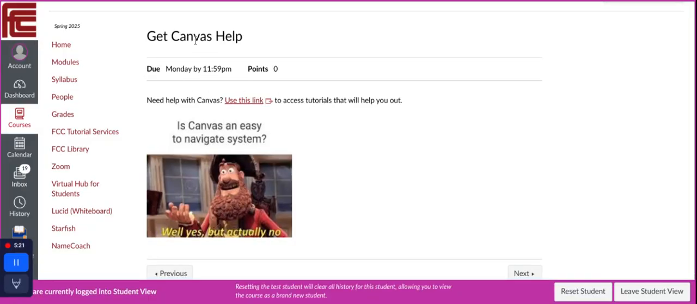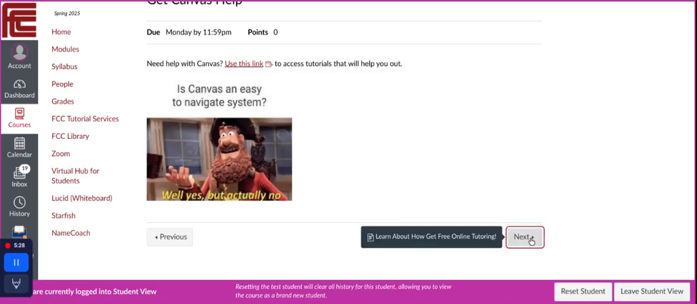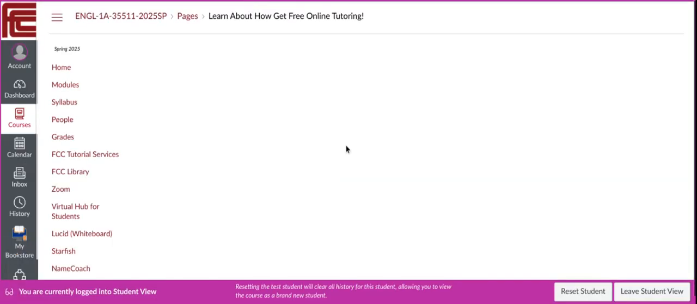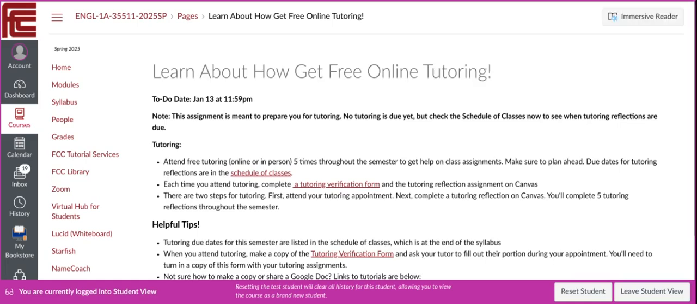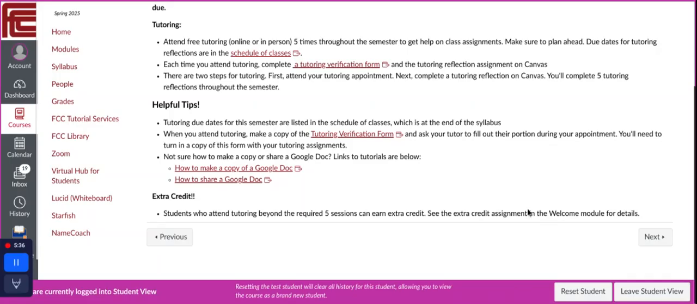Like if Canvas is misbehaving or I don't know how to use it, I can follow these links to get some help with Canvas. If I need tutoring and I'm not sure where to go for that, there's links and information here in the welcome module. So that's how you can work through modules.